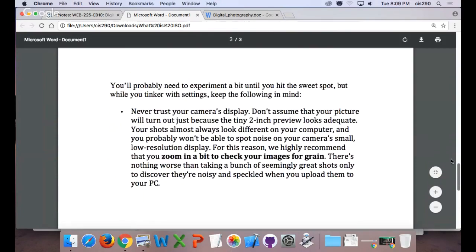Probably need to experiment, which we're going to do this week, until you hit the sweet spot. And each camera and phone is different, by the way, when it comes to ISO settings, okay? Never trust your camera's display when you're looking at a photo. Don't assume your picture will turn out just because that little 2-inch preview window or the phone's image looks awesome. Doesn't always mean it's going to.